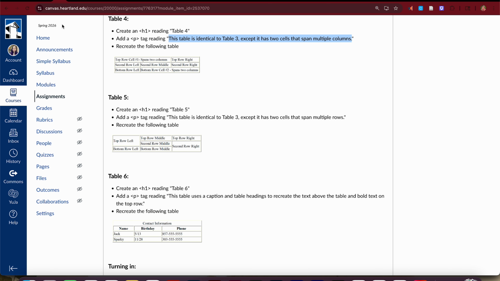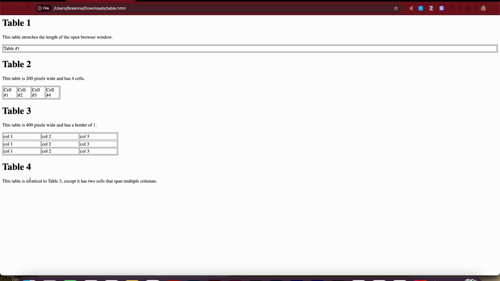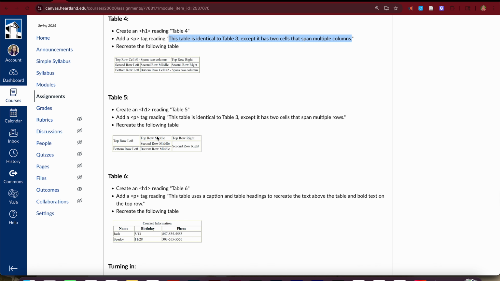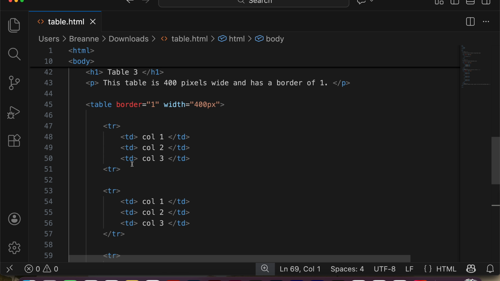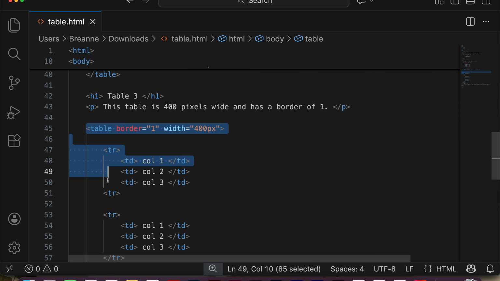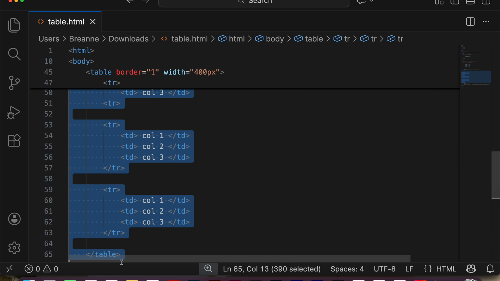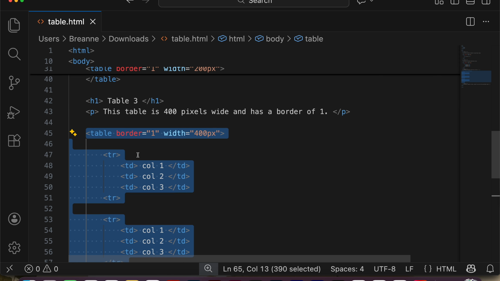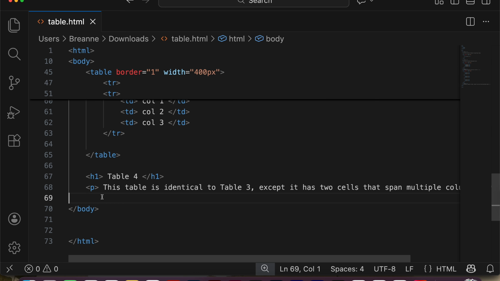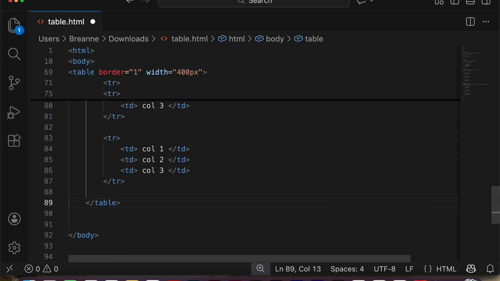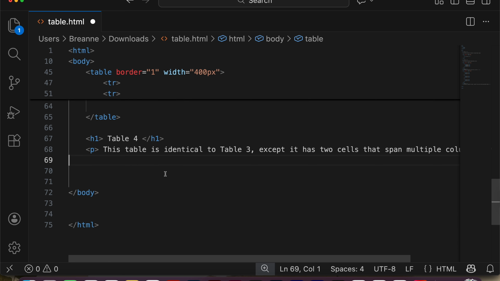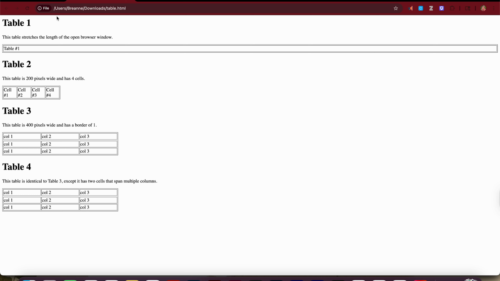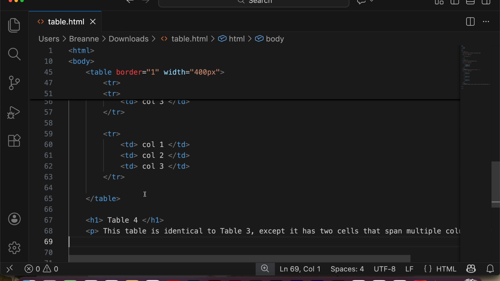And then we're gonna go ahead and add our table in there. So one thing you could do is you could just go up to table 3 and grab everything from the opening to the closing of that, copy it, and then paste it in here to get that started before we add that span. But I'm gonna go ahead and write it out for you so that you have it. So let me go ahead and write it out.